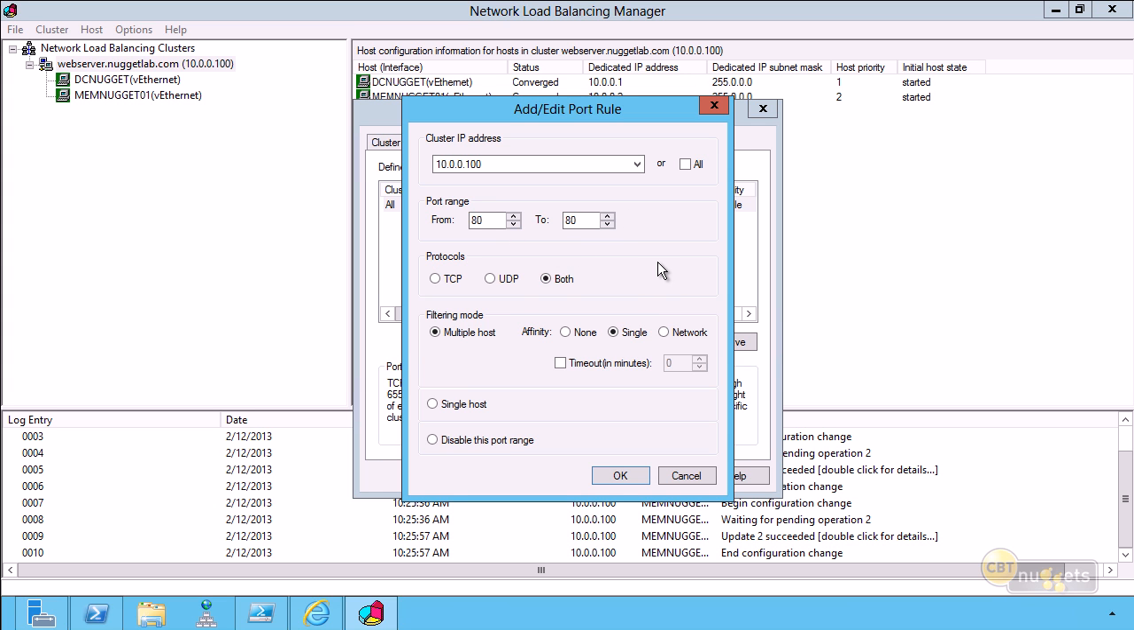To be safe, I'm going to use both here. And then we get into single host or multiple host, and then affinity for multiple host. We remember how this works. I'm going to change the affinity to none because this is a completely stateless website I have here. The IIS default website is just that single page that shows the IIS 8 logo, and it doesn't matter a whit whether I'm connected to DC Nugget or MemNugget.